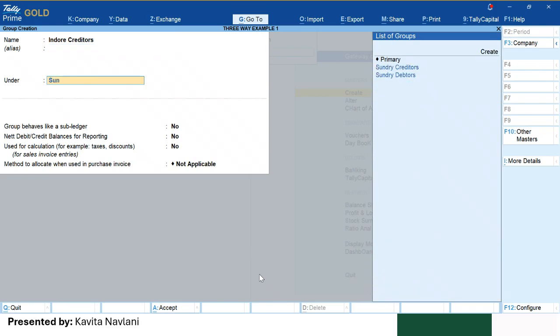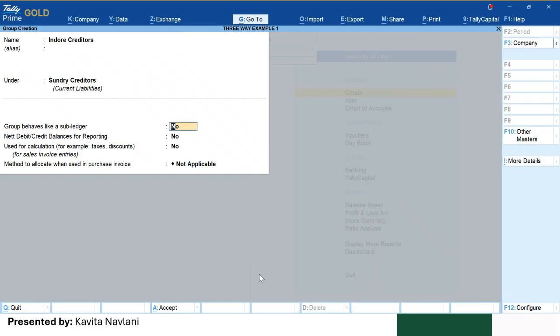It should be under sundry creditor. Or, if you wish, Indore creditor and Bhopal creditor should be segregated. The balance sheet appearance should be like that, Indore creditors and then Bhopal creditors. So you should create under current liability. But I don't want that, so I'm going to create it under current liability, sundry creditor. Then Bhopal creditors.